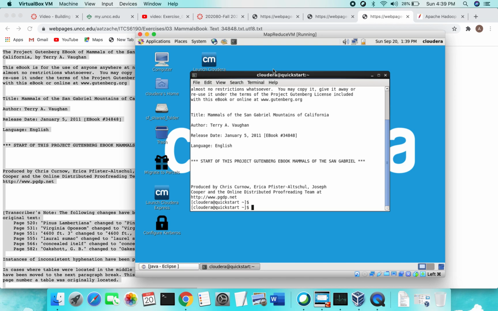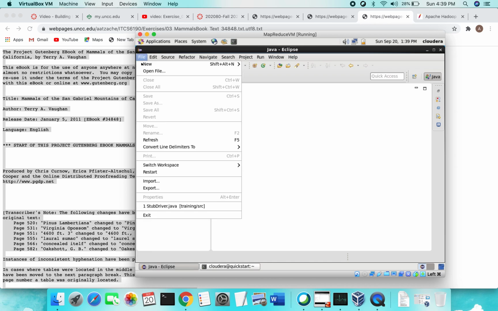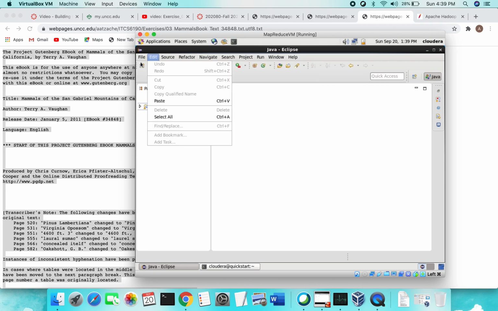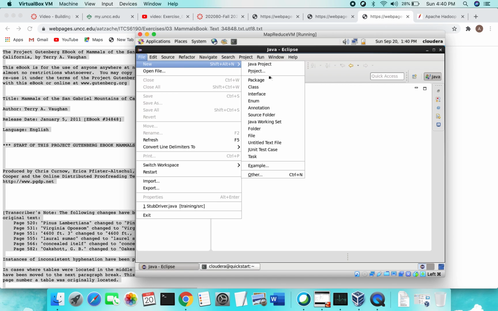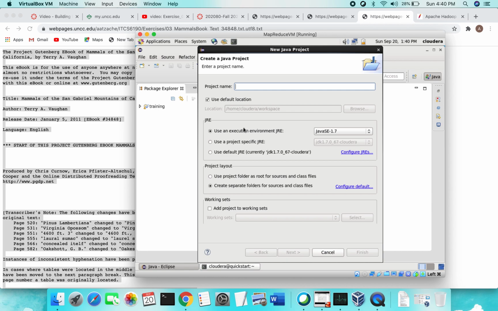Cloudera comes with an Eclipse application installed in it. So I'll go ahead and open Eclipse. In this, we'll be creating a new Java project. File, new. Let's call this word count. Click on next.